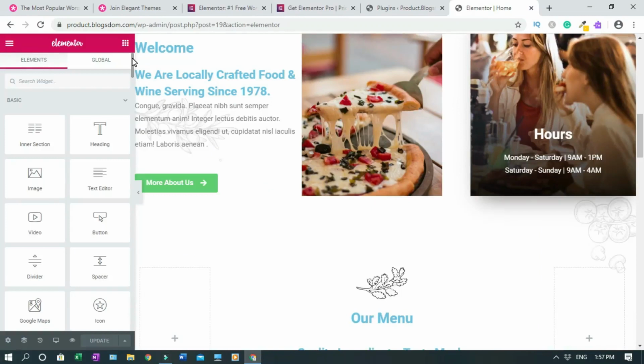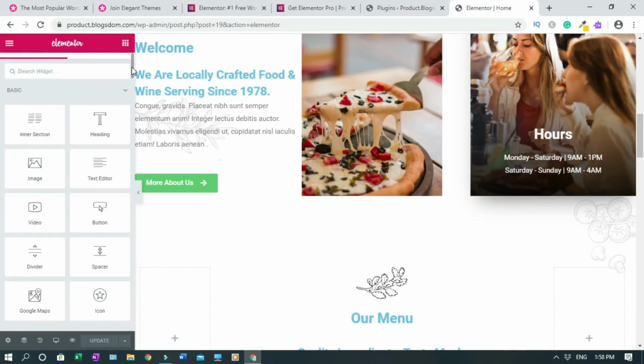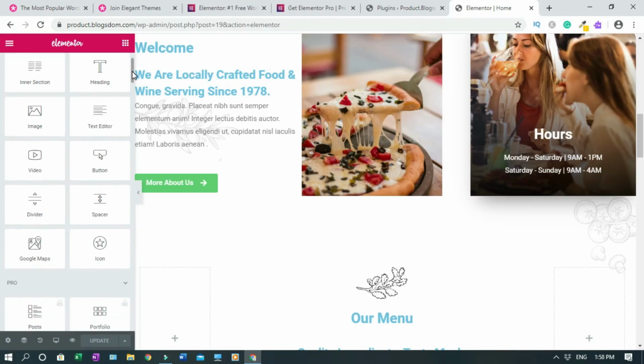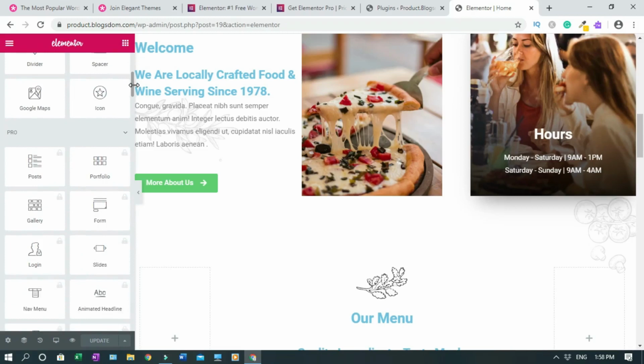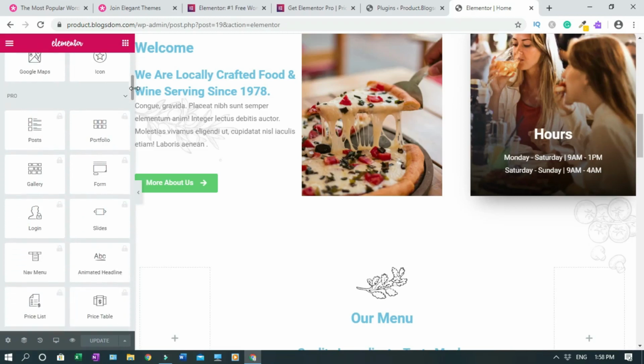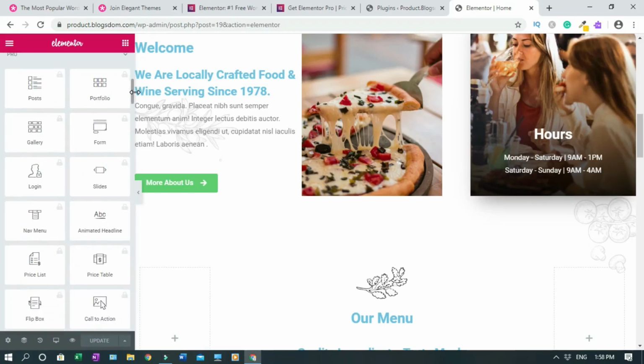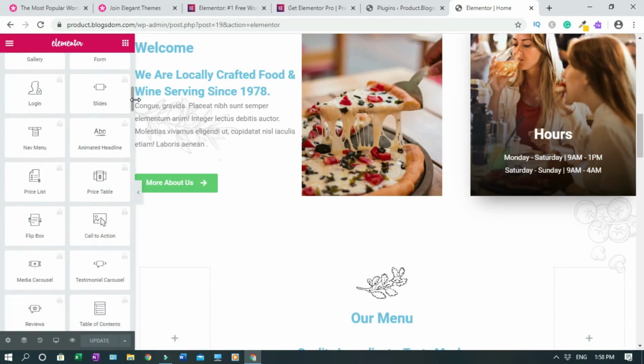Elementor interface and usability. Right on your left, you can see the elements in sections. On Elementor, you have the basic section, and these are the things you have in the basic section, which means even if you have the free version, you still have this. Then you come to Pro, and in Pro you have a whole bunch of stuff that you can use.